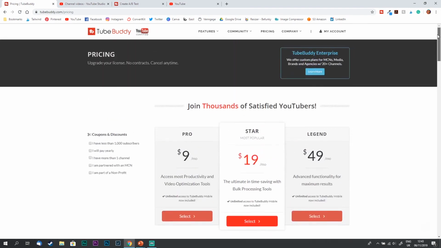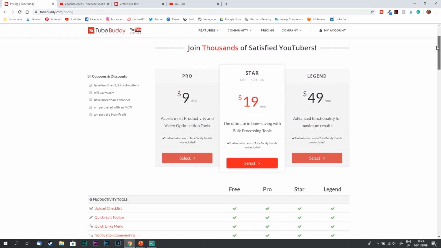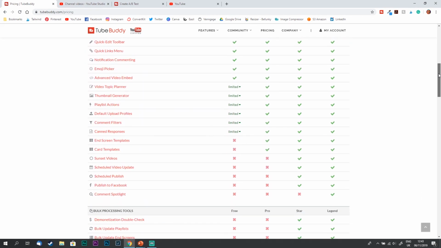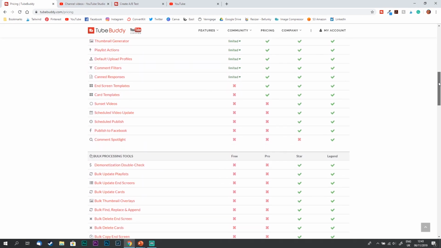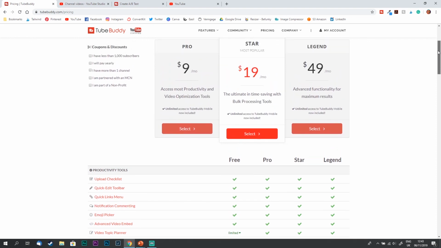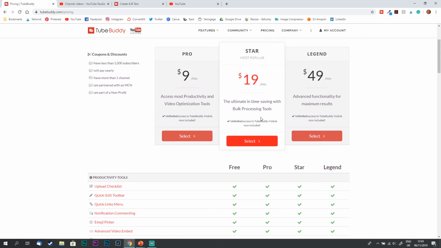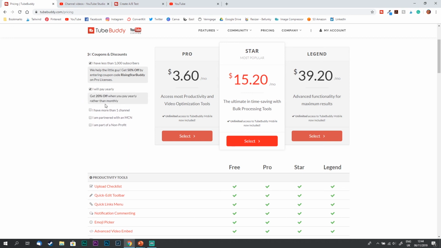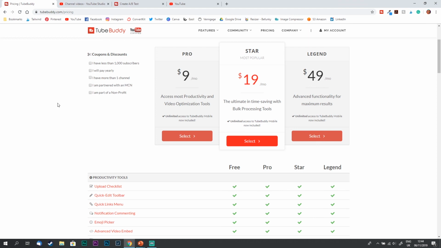So I recommend, if you are interested in TubeBuddy, to have a look at this page and go through the different features and look at exactly what you may need and then pick the most applicable plan. You can always upgrade in the future, so you don't need to go for the most expensive one immediately. If you only need the Pro plan right now and you have less than 1,000 subscribers, then $4.50 a month may be good, or even less if you're going to pay that yearly. So you can get $3.60 a month if you have less than 1,000 subscribers and you're paying yearly for the Pro plan. That is it though for this lesson.